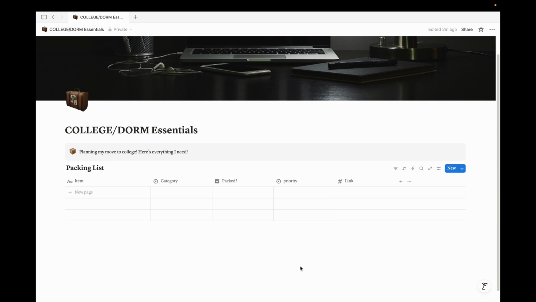You don't need to go overboard. I'm trying to stick with items I genuinely use and need. I also tag things as nice to have when they are more for comfort than necessity. So here in the priority section, I'm gonna create two different categories. One of them is must have, and the other one is nice to have.